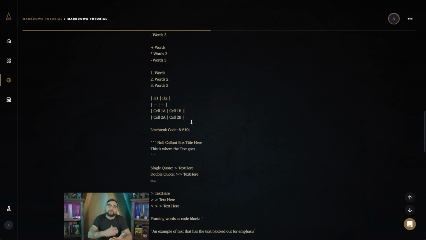So in order to force Markdown to say, hey, we want a space here, you just put in a code: the ampersand, the pound symbol, 10, and then a semicolon. By doing so, it will force an extra line break there.